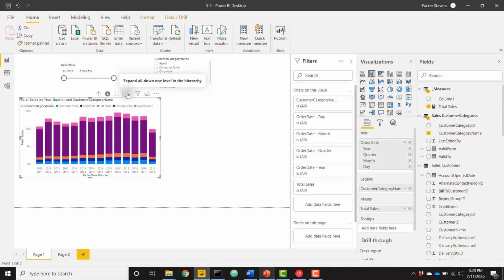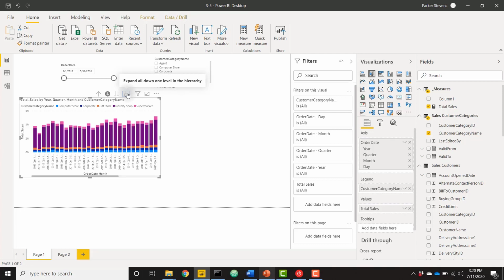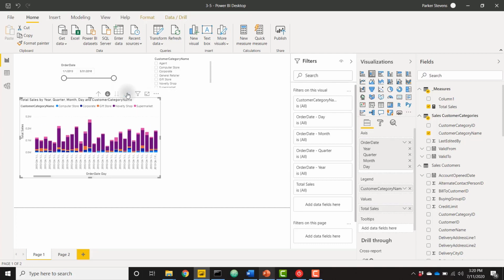If I were to drill down even further, we'll have more and more calculations. By the end of it, when we drill down all the way to the day level, we have many different calculations for this single measure.